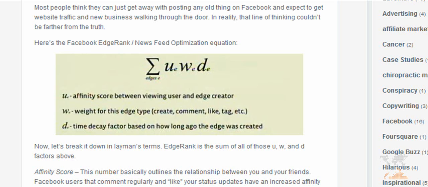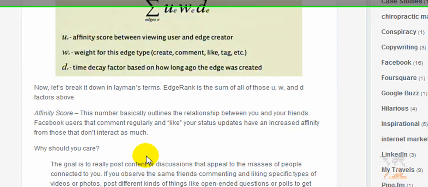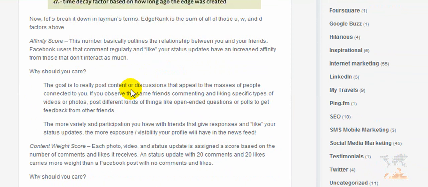Now I want to break it down just a little bit more to make it even more digestible for you, because I know that this is a little bit technical, but it shouldn't be that way. Affinity score simply refers to the relationship between you and your friends. I'm going to just read this. Facebook users that comment regularly and like your status updates have an increased affinity from those that don't interact as much. Why does it matter to you, and why should you care? Well, the goal is really to post content or discussions that appeal to the masses, not just a certain group of friends. Many times it can get very easy to fall into the habit of just posting certain content.